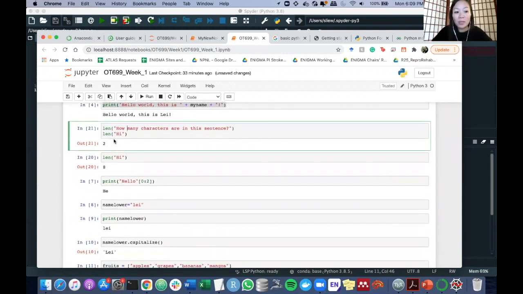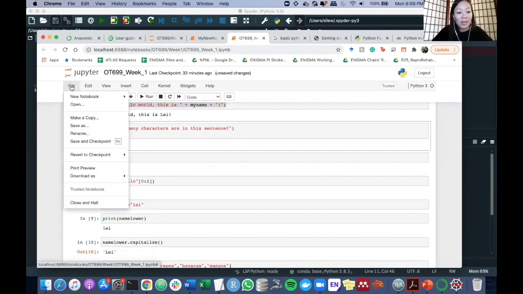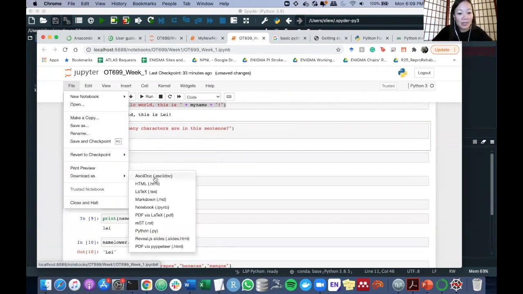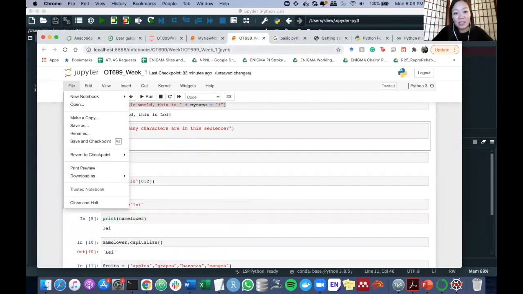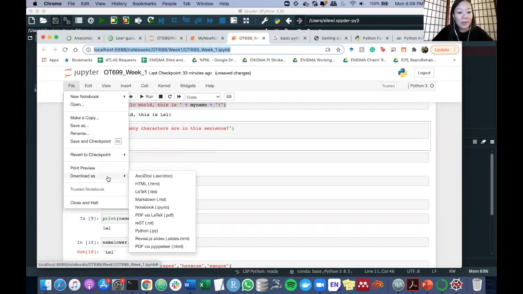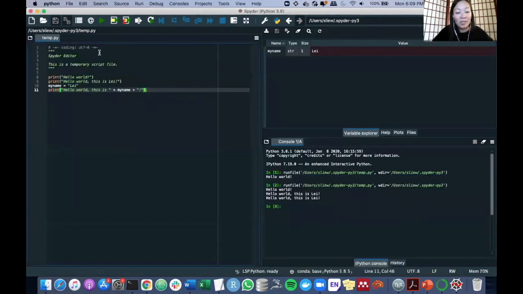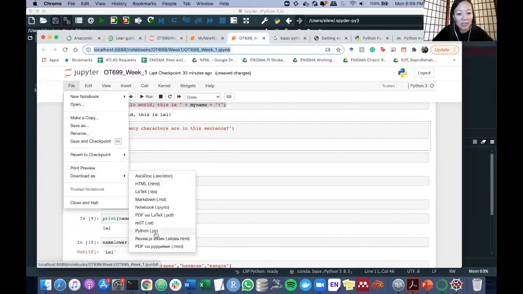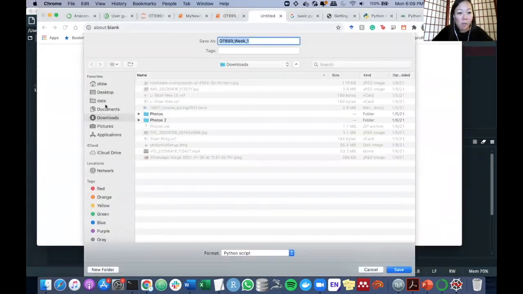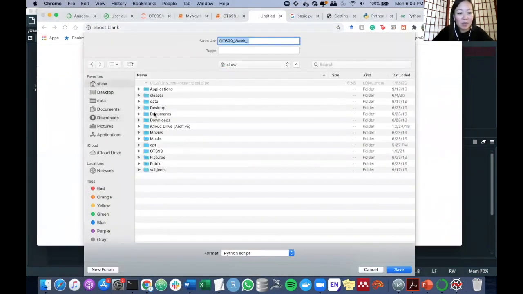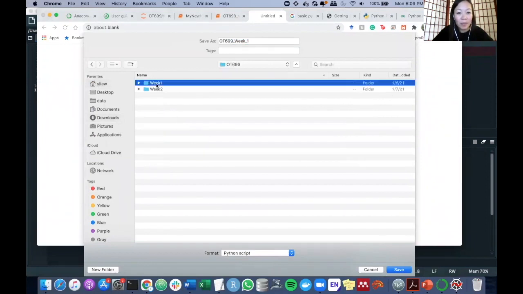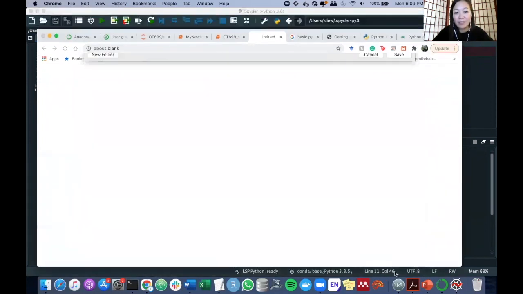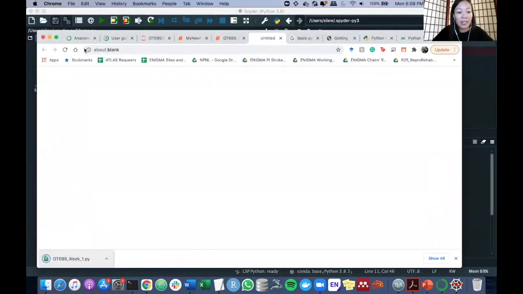And then once I'm done with it, I can also do file, download as, and then download as a .py file. So remember, this file is an IPYNB, which stands for Python Notebook. But files that you would read into Spyder are going to be .py files. So you could download this as a .py file. I'm going to put it back into my class one, week one. Save. All right, and now I have this.